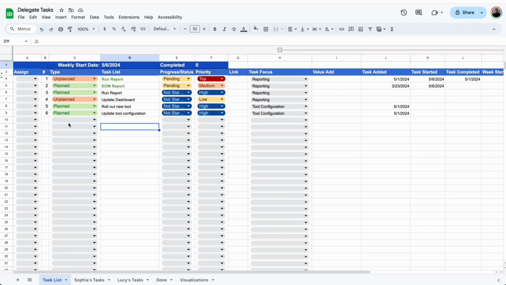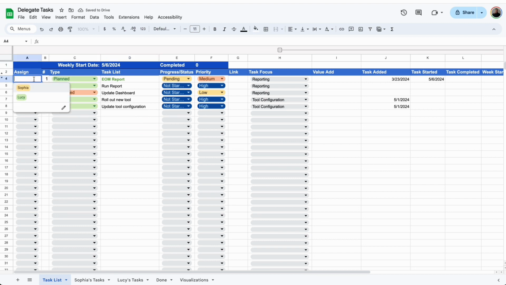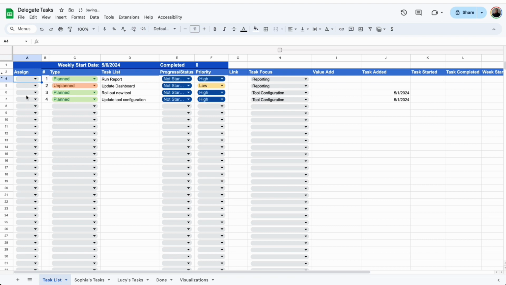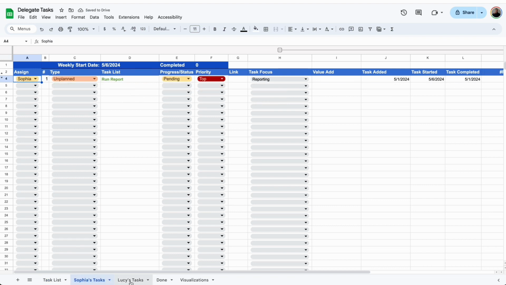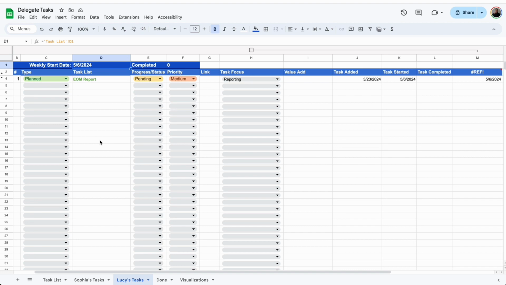And now we can go back to our task tracker and test it out. So I'll go ahead and select Sophia for one of the tasks, and I'll select Lucy for another task, and they should both disappear automatically. And if we go to Sophia's task or Lucy's task, you should see that automatically there.